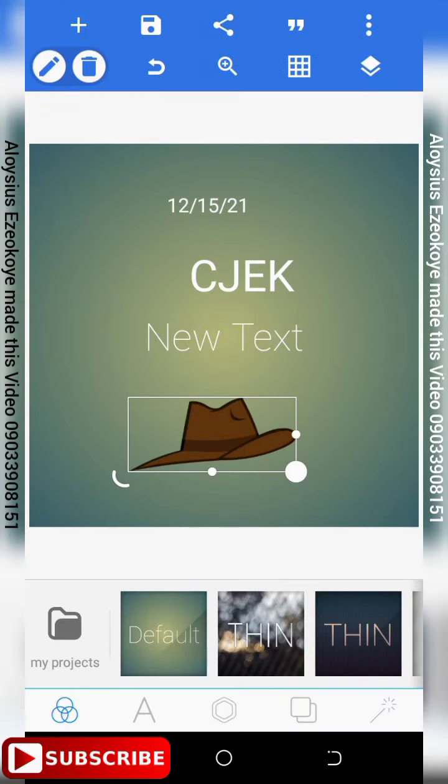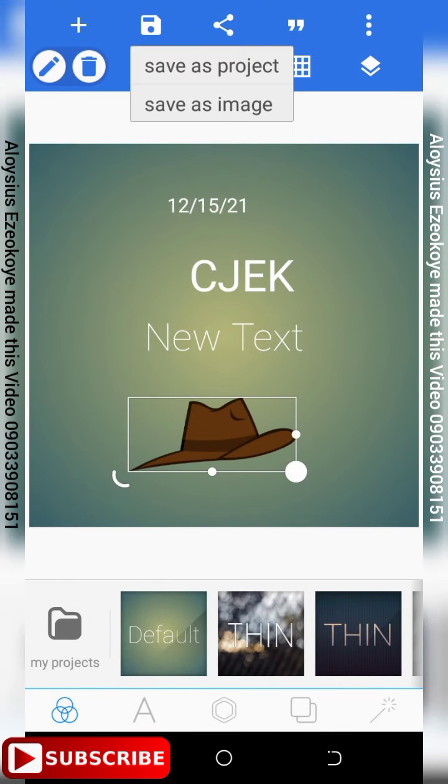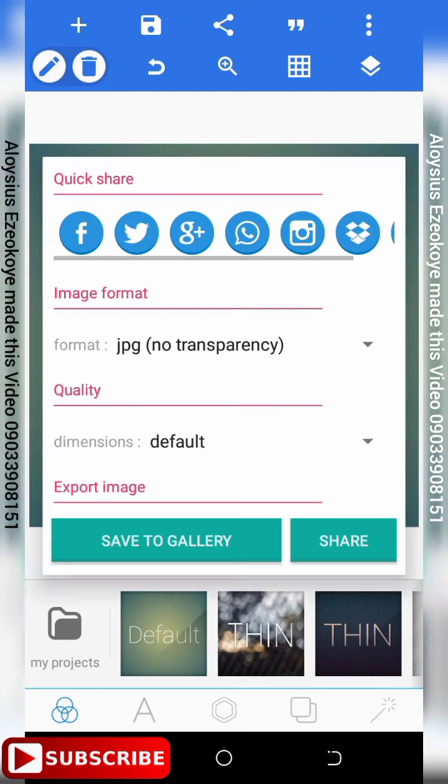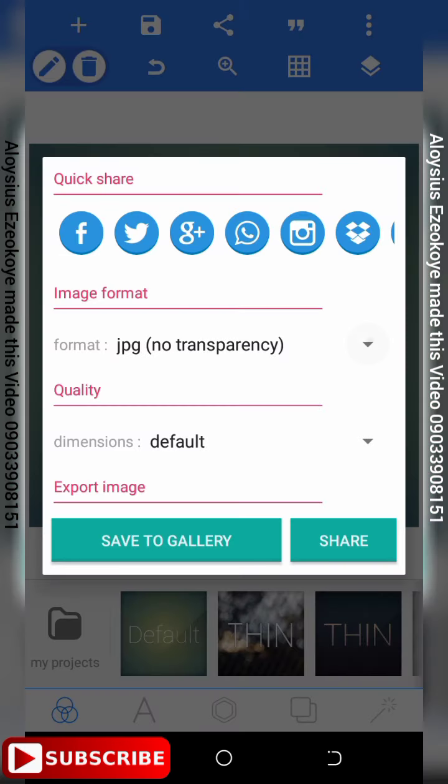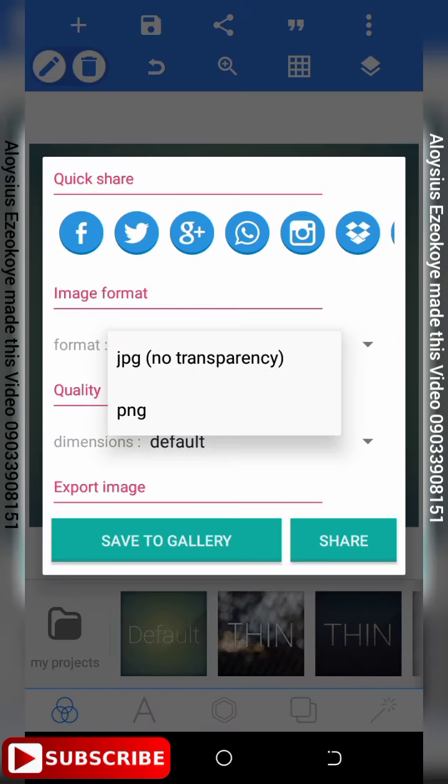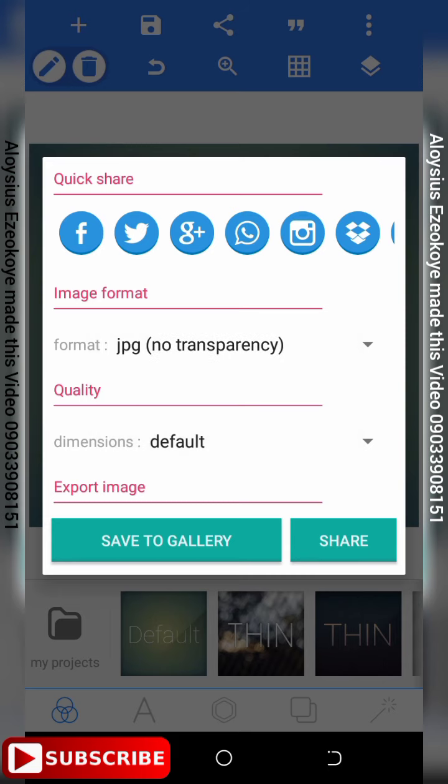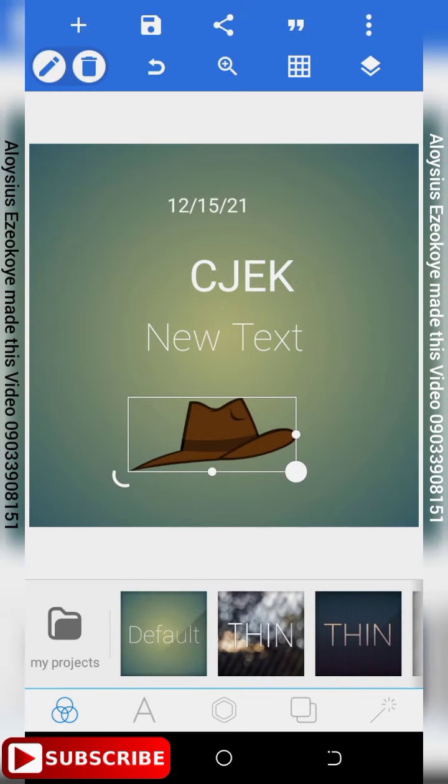So now let's move over. The next one here is to save as image. You can actually save this thing we've done now as an image. Let's say you did your design and you want to export it. You can click on save as image. When you click on it, you can select the format you want, either JPEG, PNG, and the rest. Then you click on save to gallery, so to get your image saved in the gallery. That is for this save icon.